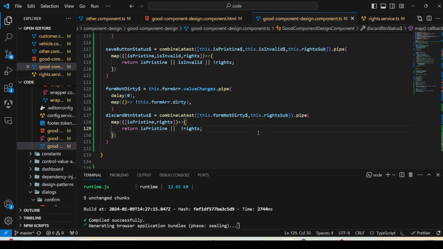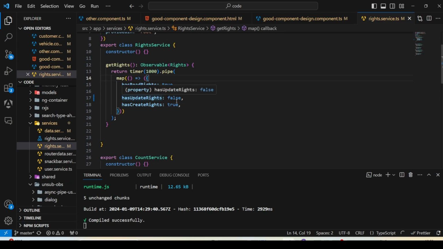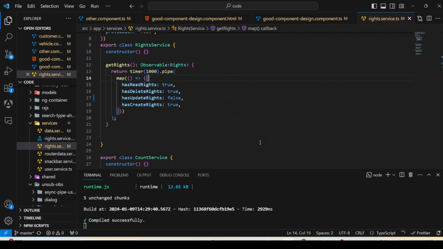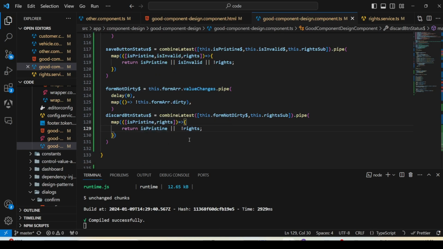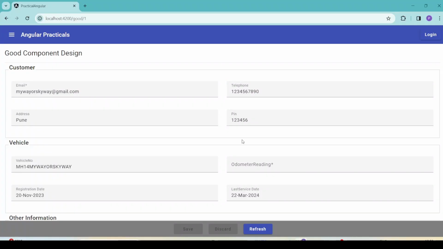So as of now we do not have rights. So if you go to the rights service, you can see has update rights equal to false, and discard button will be enabled when the form is dirty. So let's go to the UI, and here I made the change, form is dirty, but discard button is not enabled because it doesn't have rights to update.